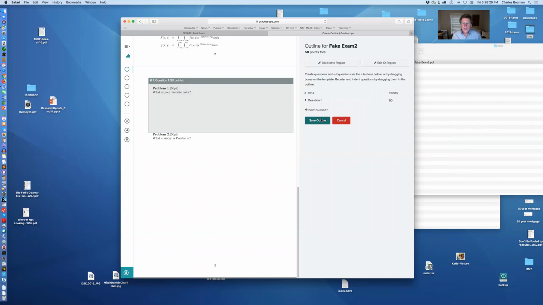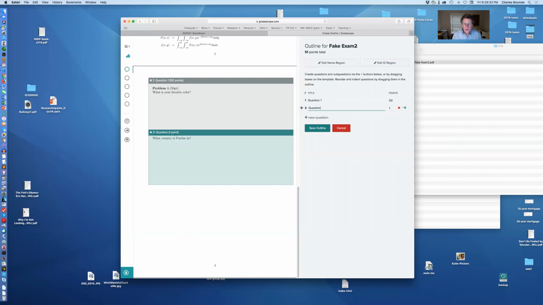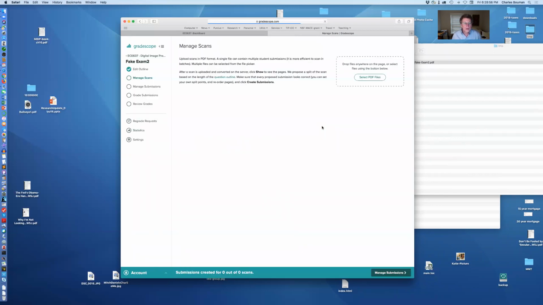And then save, and then new question, and we'll have question two. We'll give them a little more space with this one because they might want to, you know, riff on a little bit about some different thoughts they have on the matter. So we'll save the outline. Okay, good.